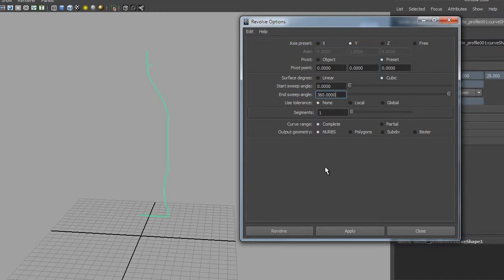Use tolerance can be left on none, and the segment should be set to 5. Now this is important. This is very, very specific. If you have a look on the bottom of a soft drink bottle, you'll note that on many of them, and in particular the one that I was using as reference, it has 5 bumps on the bottom of the bottle. They're kind of like little feet that the bottle stands up on. So we're using 5 segments so that we can actually create those 5 bumps.